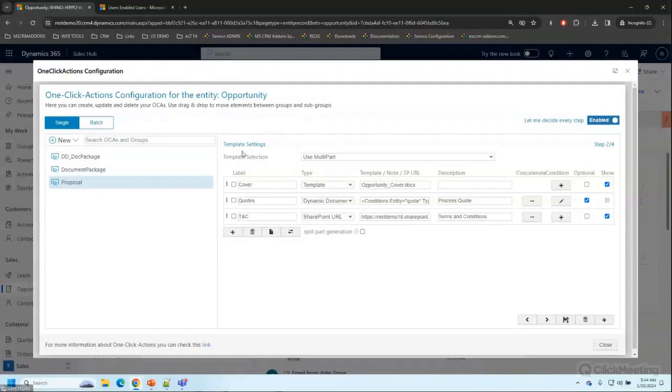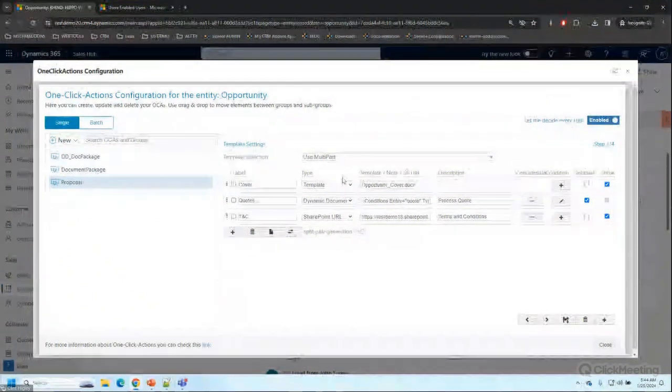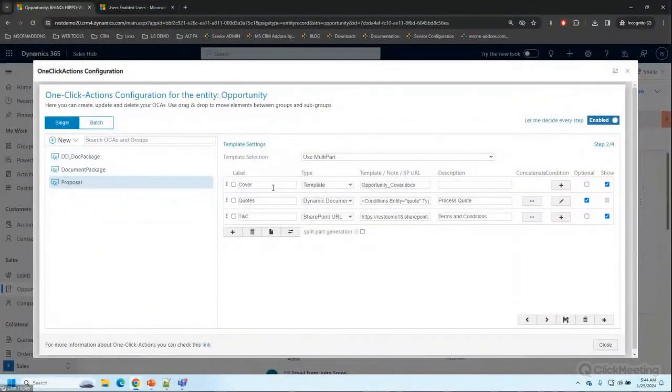So you can see here now I've gone ahead. My template selection here on the second part is a multi-part document. I've selected a multi-part document. So I have my cover letter. It's a Documents Core Pack template, and I just define it right here. My terms and conditions is from SharePoint. It never changes, right? So I have my SharePoint information here. The quotes, however, is a dynamic document.